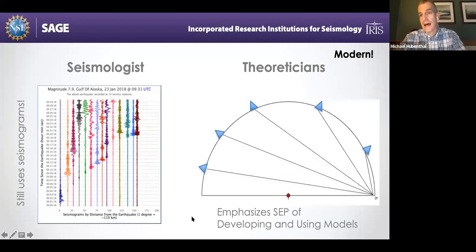The other half of the class are going to be theoreticians. This part of the activity really emphasizes the science and engineering practices aspects of the NGSS, because these theoreticians are going to develop a model that we can then compare with our observed data.